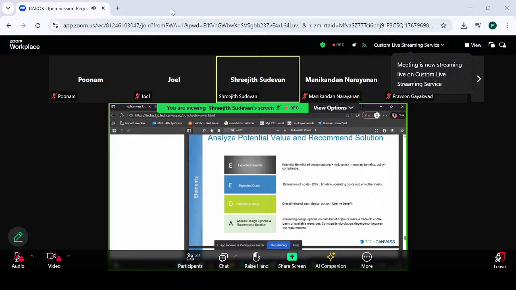So expected benefit, the potential benefit of each design option. It can be any benefit, like reduce risk, monetary benefits, policy compliance, anything. For each of the design options, based on your project requirement or based on the business requirements, you need to come up with the potential benefit which you will be achieving for each and every design option you have come up with, right?